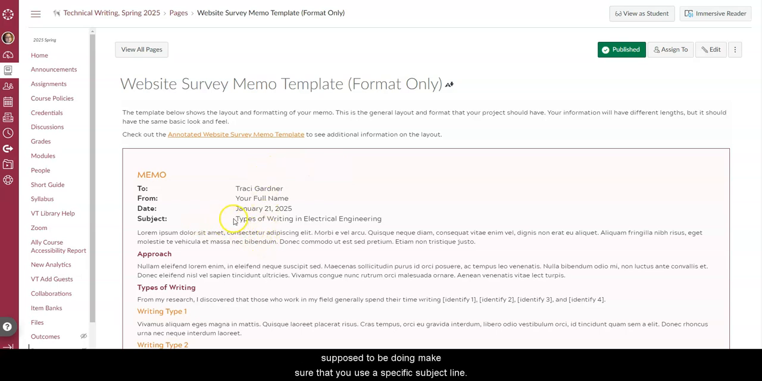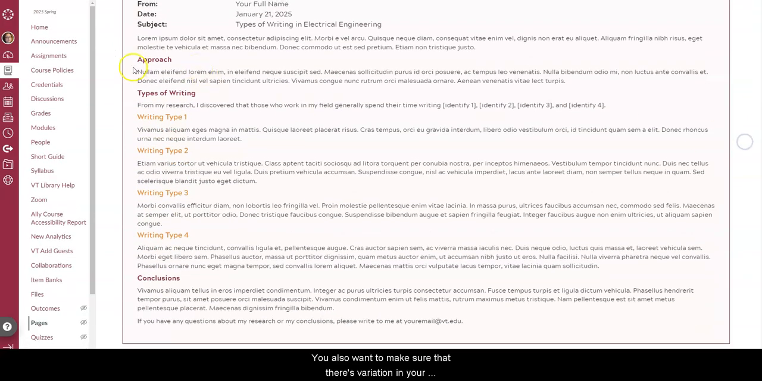Make sure that you use a specific subject line, not just types of writing or report or something like that. You want to say exactly what this memo is about. For this one, I'm pretending that it's types of writing in electrical engineering. You also want to make sure that there's variation in your headings and subheadings. We have this types of writing section, which is one of your main headings, and then underneath it you have the kinds of writing that you found, and those subheadings need to look different from the main headings. You can just use the default styles within your word processor. So those are the things I wanted to make sure that you knew about.